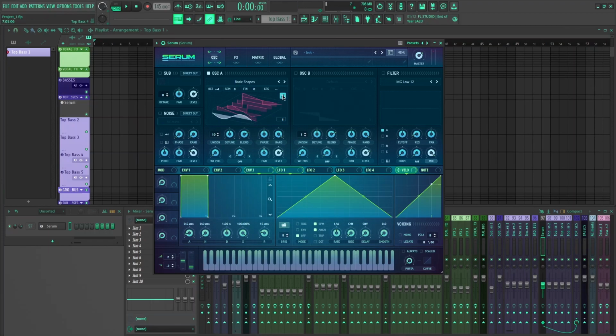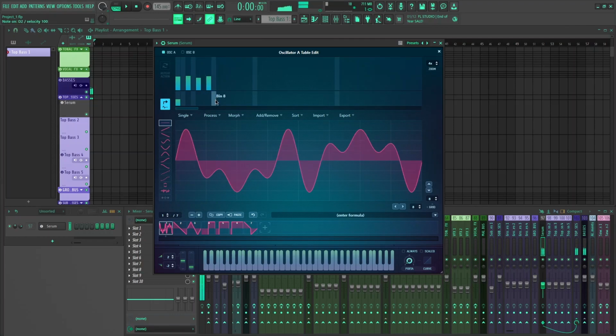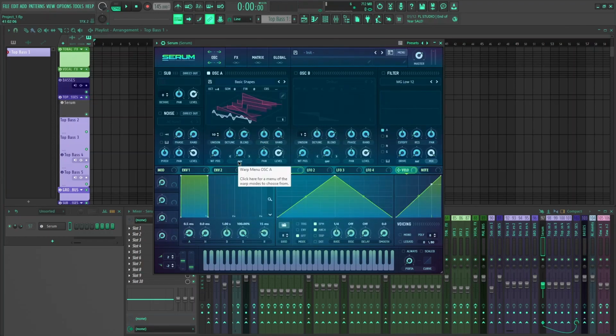And what you want to do is go over to the wavetable editor and start adding more harmonic partials, and maybe also a bit less of the fundamental. After that, go over to the warp mode and select sync window, and just choose whatever you think is best. This will basically transpose the wavetable and make it even higher in pitch.